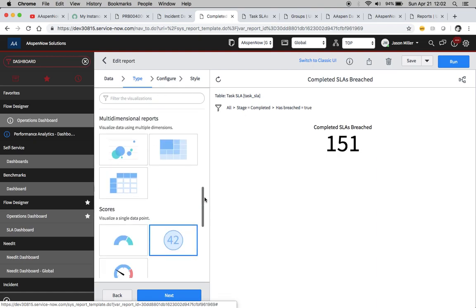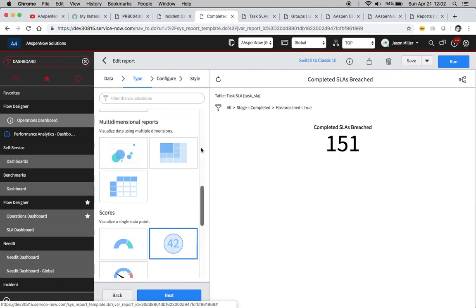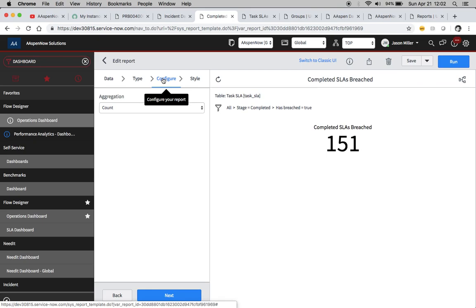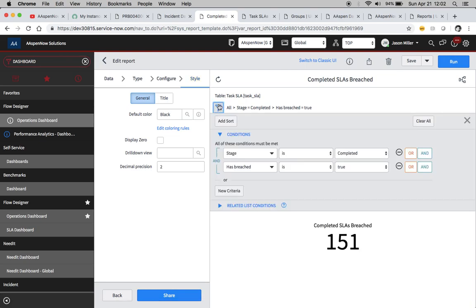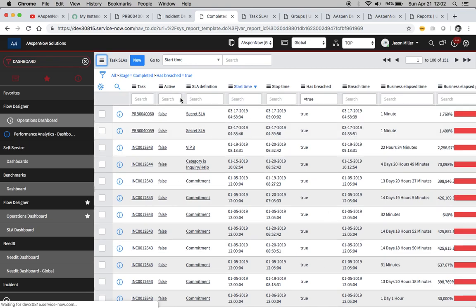And then again, I'm just doing single score, something nice and simple for our CIO friend there to absorb. We're going to do aggregation of count, and this really has nothing to do with the performance analytics side. We're just using simple reporting here, which is great, really easy to set up. Later, we're going to get into some more complex stuff. So here's what we have. Stage is completed, has breached is true, simple conditions, and then it takes us into our list.